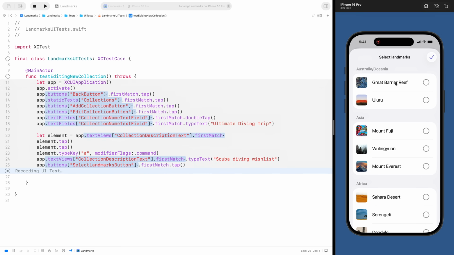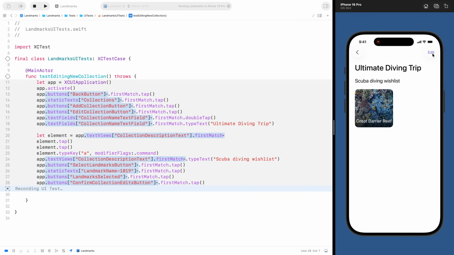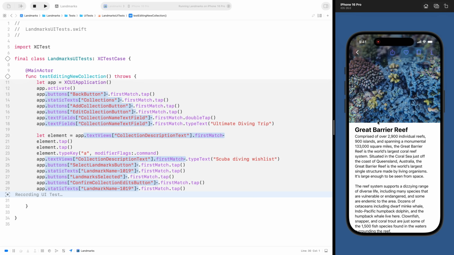This one looks perfect. That completes our steps to add and edit a new collection. Finally, as a simple verification of our edit, let's select the landmark we added to the collection to navigate to its details. That's all we need for this UI test.